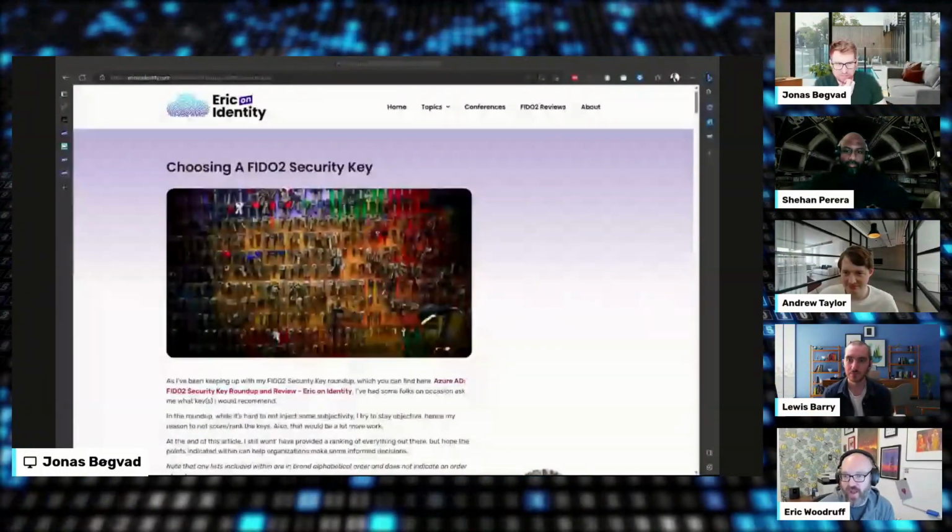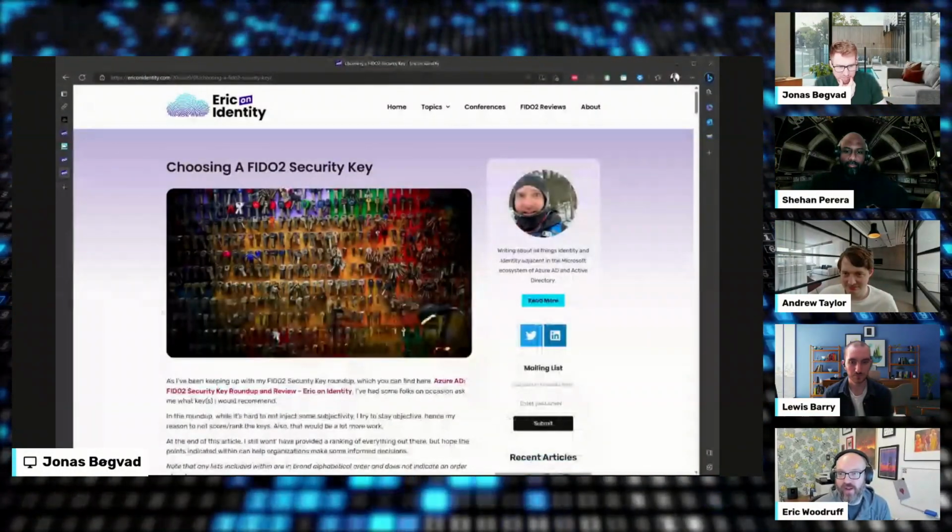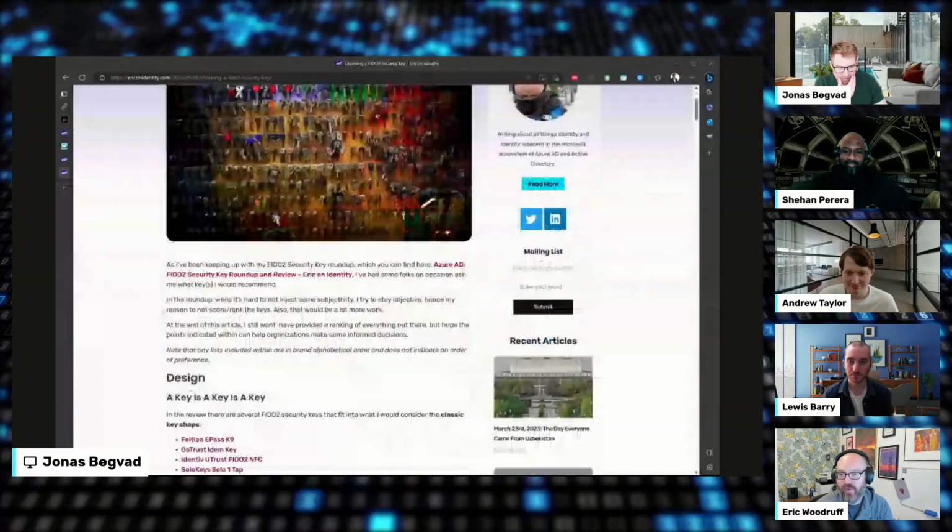If you go to FIDO2reviews.com, I'll plug my other site where I've tested 23 something FIDO2 keys. But which one do you use then? I usually just end up using YubiKey. I don't want to sound vendor biased because I'm trying not to be, but my daily driver right now is a YubiKey.